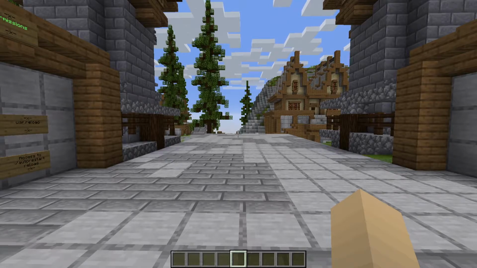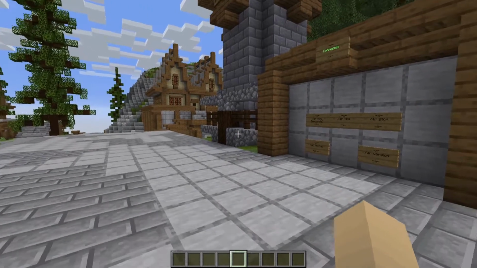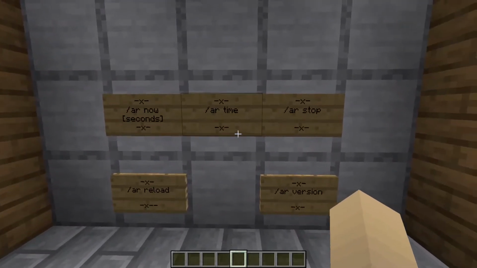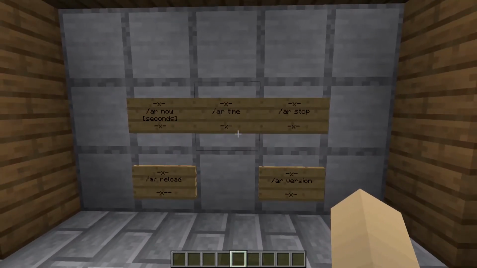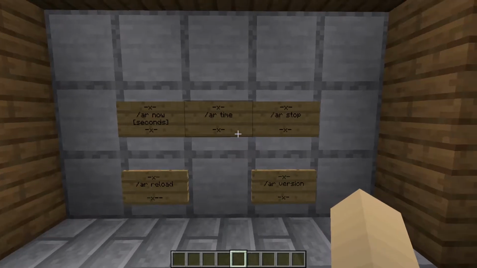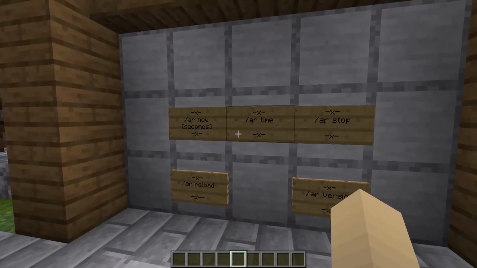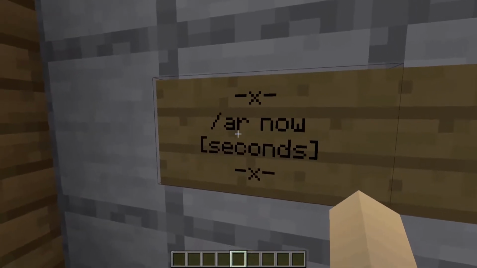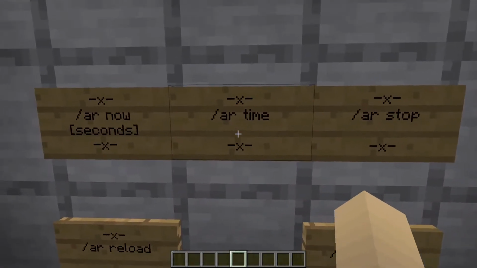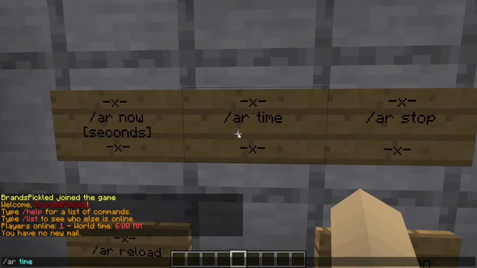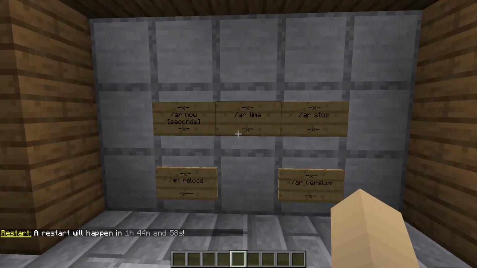So if we just show you the commands over to my right, which are basically the main five commands of this plugin, there is AR now, which allows you to auto restart now in a given number of seconds. Then AR time tells you when the next restart is. You can set that up in the config file, which I'll be showing you later.